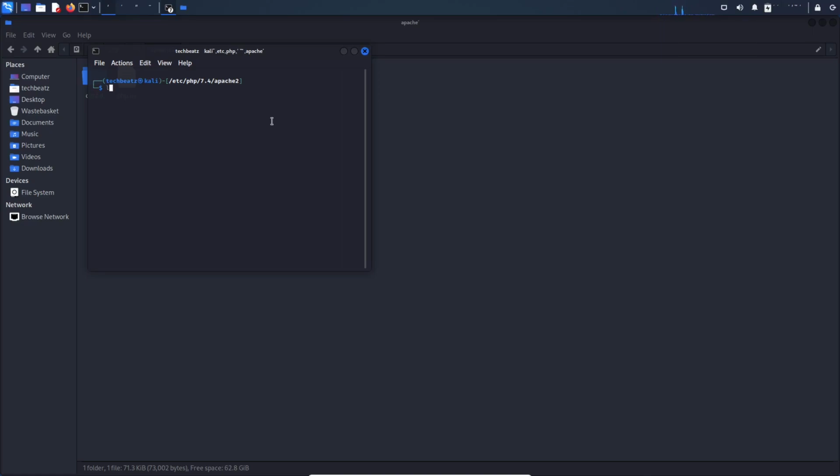Now, if we do the ls command, we should see what we saw previously in the GUI, which is basically a file called php.ini. Here it is here. Now, this is the file that we need to edit to configure our local host server. We need to do sudo nano php.ini. So that's going to open the text editor in that file.